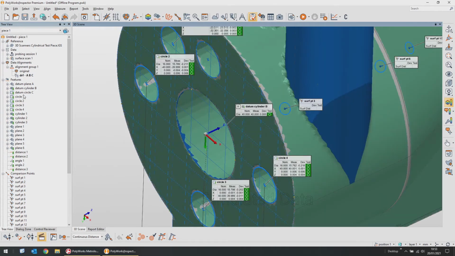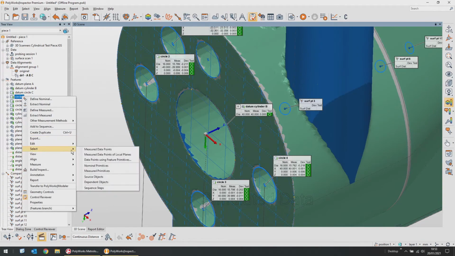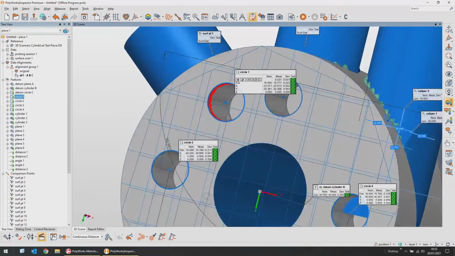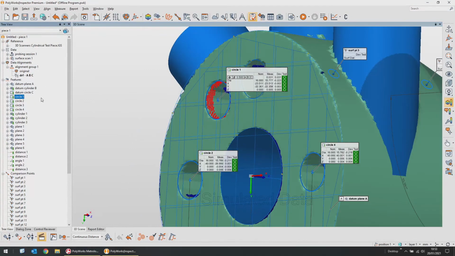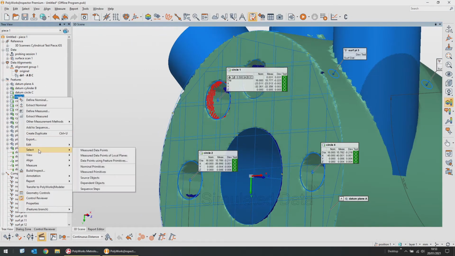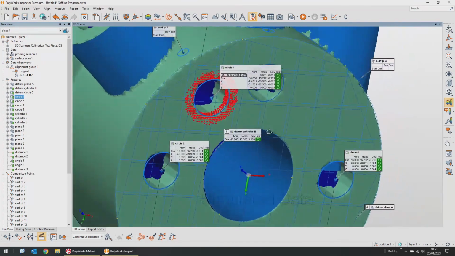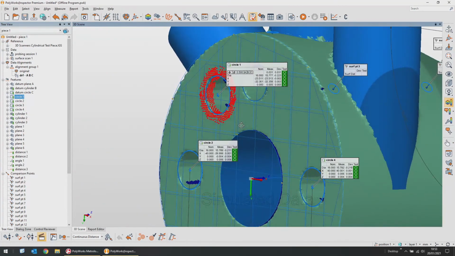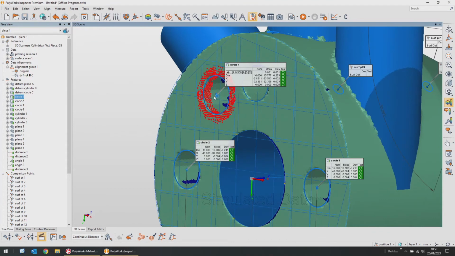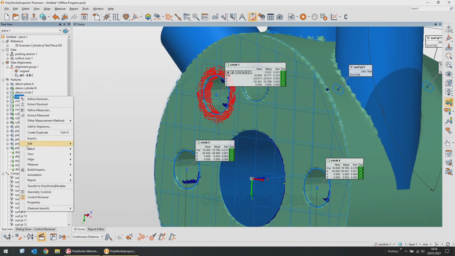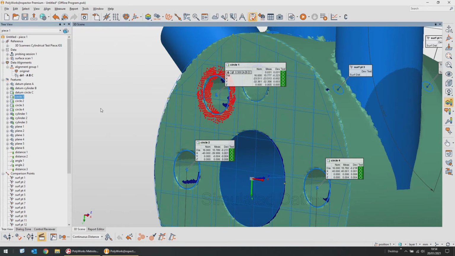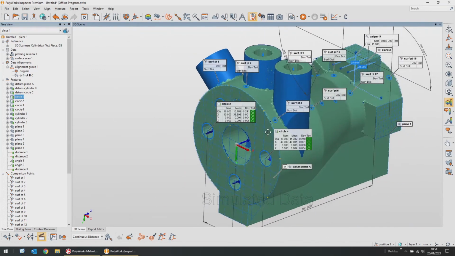I could always right click on one of my circles and select the measure data points. And you can see all the points it's used to extract this circle from. I can do the same again, so right click, select measure data points of local plane to show me the constraint plane on top as well. If I'm happy with that, brilliant. I don't need to tweak and change that. But if you wanted to maybe consider more data, or if it's not extracting properly, then you would just simply right click and jump into your properties and fine-tune the extraction parameters. But in this case, they should be good.